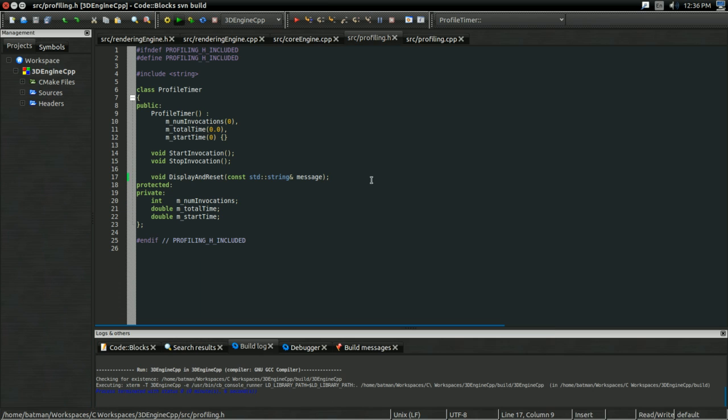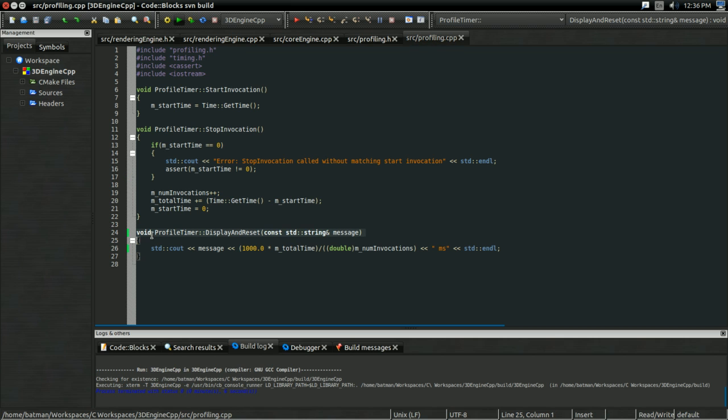Now that we have something that works in the basic sense, I'm going to make 2 changes to make our profile timer a little bit more useful as a general profile timing tool. First off, I'm going to make display and reset return a double. That double is basically going to be the length of time that we're printing out, and that way we can do more with that than just display it.